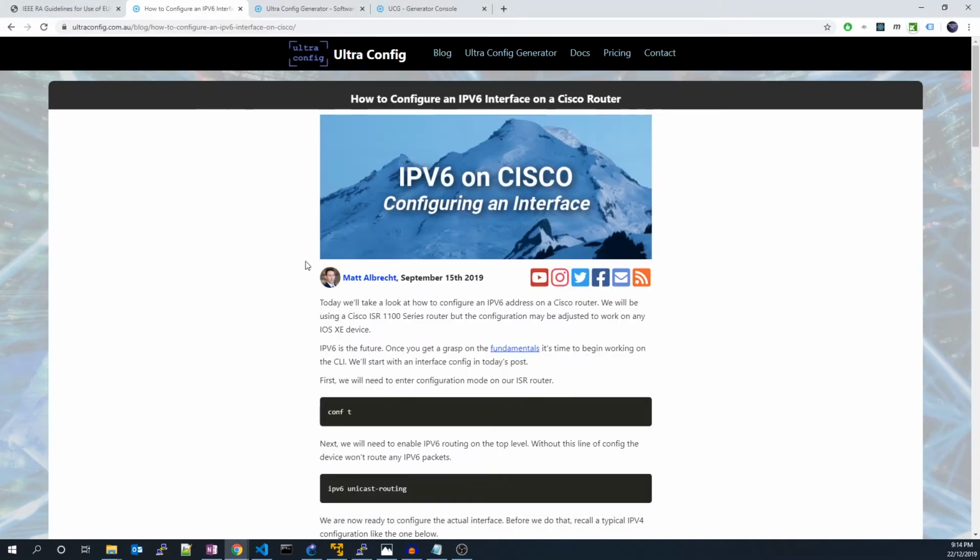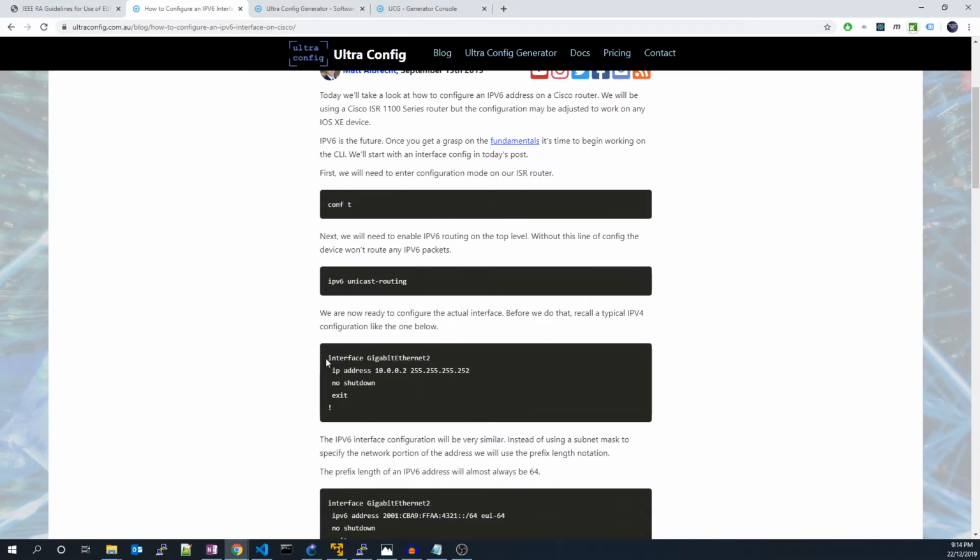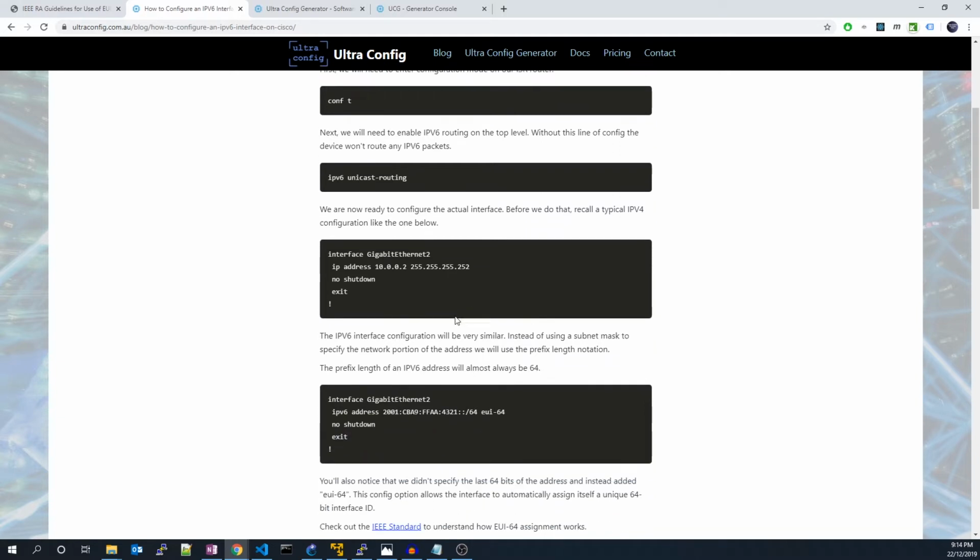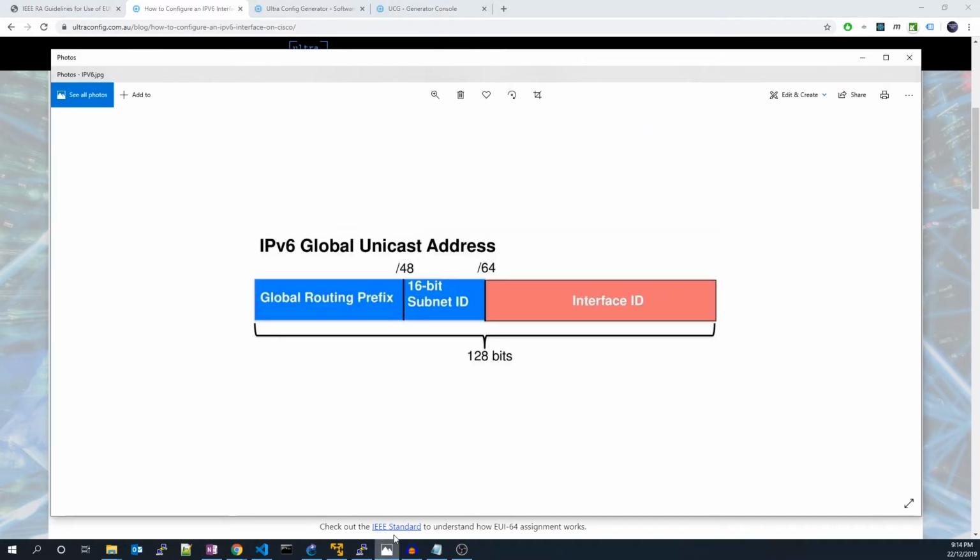Before we do that, recall a typical IPv4 configuration like the one below. The IPv6 interface configuration will be very similar. Instead of using a subnet mask to specify the network portion of the address, we will use the prefix length notation. Before we perform the config, let's recall the basic structure of an IPv6 address. We have the global routing prefix, which is 48 bits wide, the subnet ID, which is 16 bits wide, and the interface ID, which is 64 bits wide.